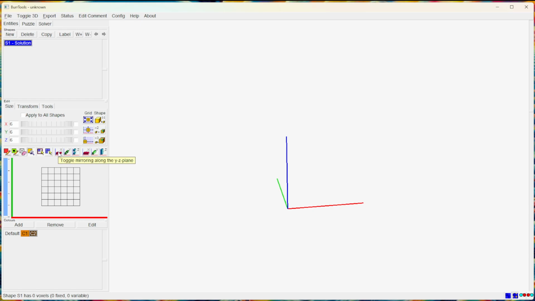I can toggle either X, Y, or Z mirroring. Let's do X, and I will click on my F5 normal voxel. If I put a voxel here, here, here, we see that it mirrors right through. I can also do Y. Let's go ahead and erase those.